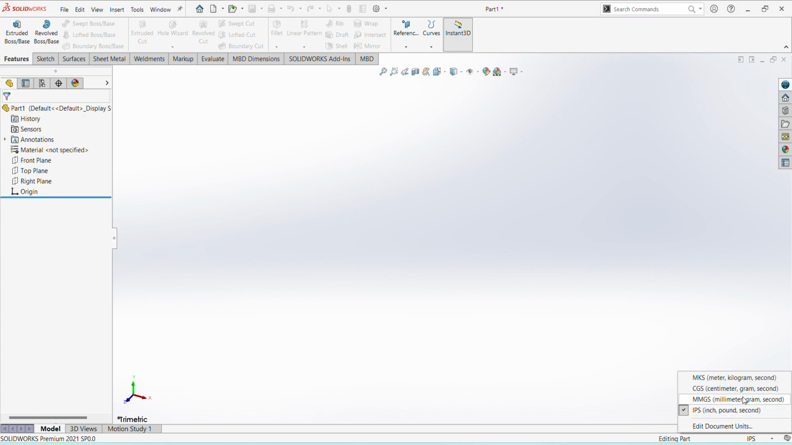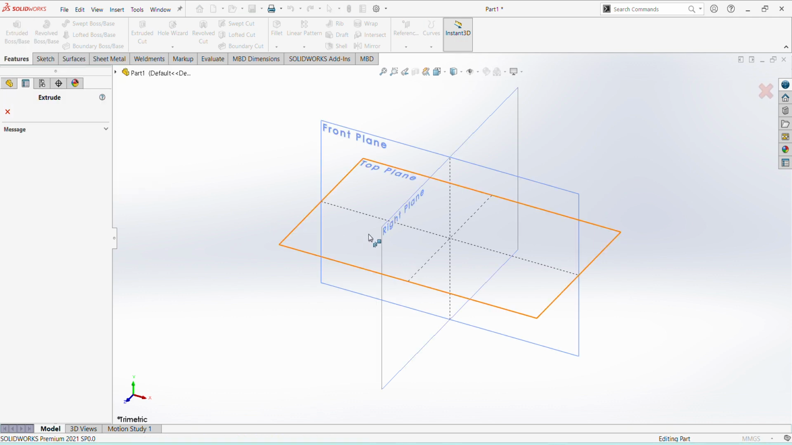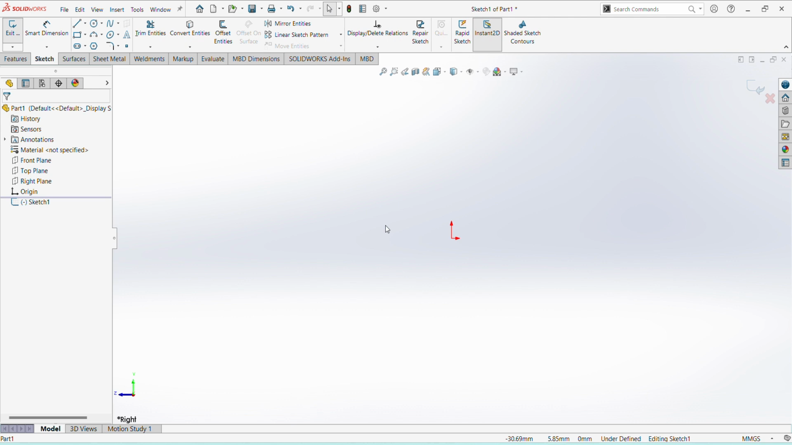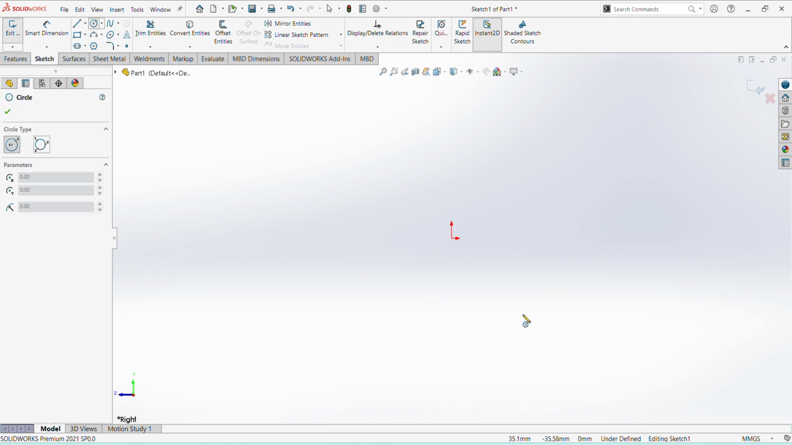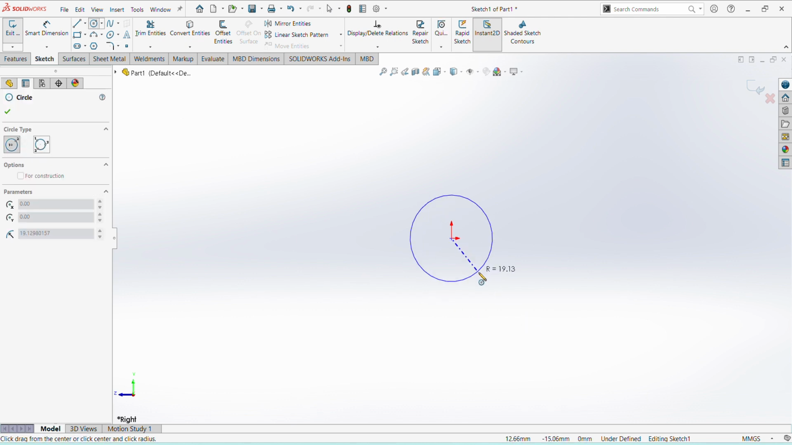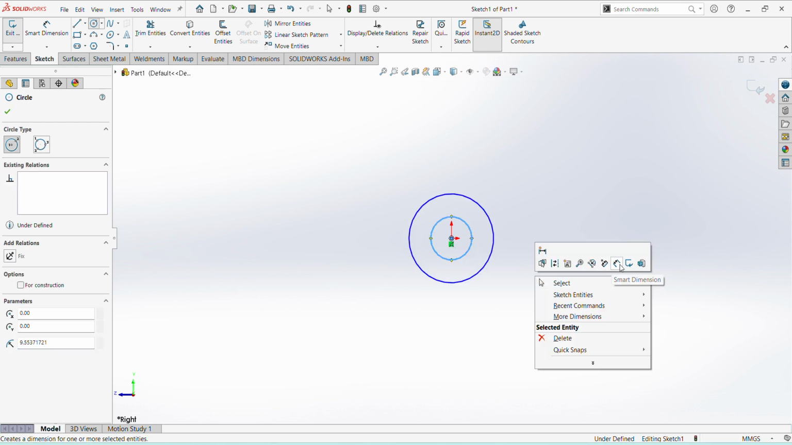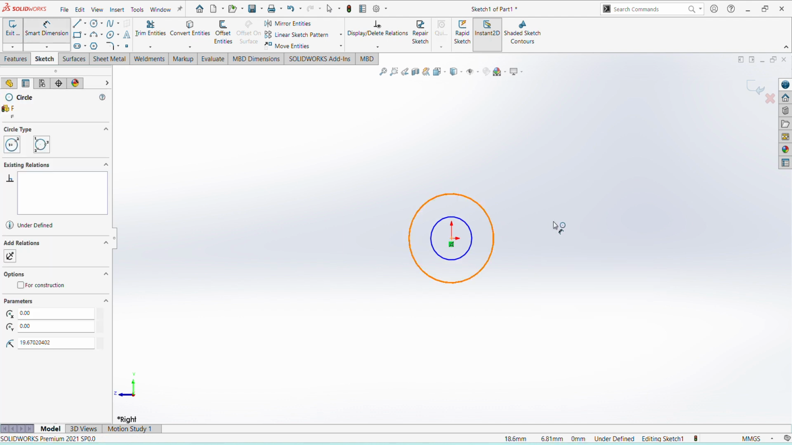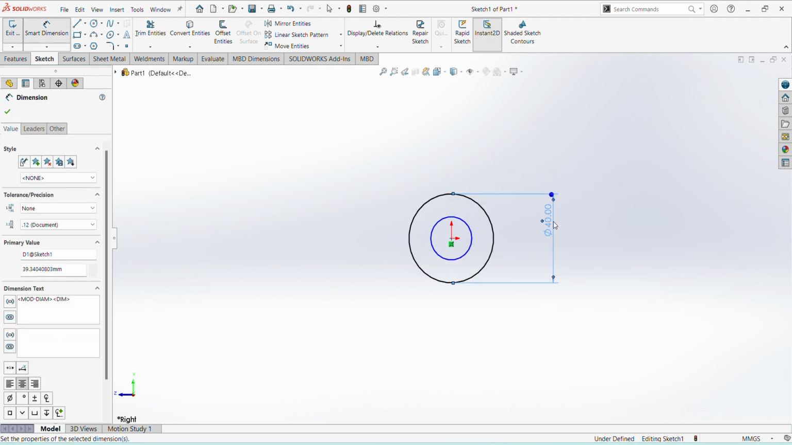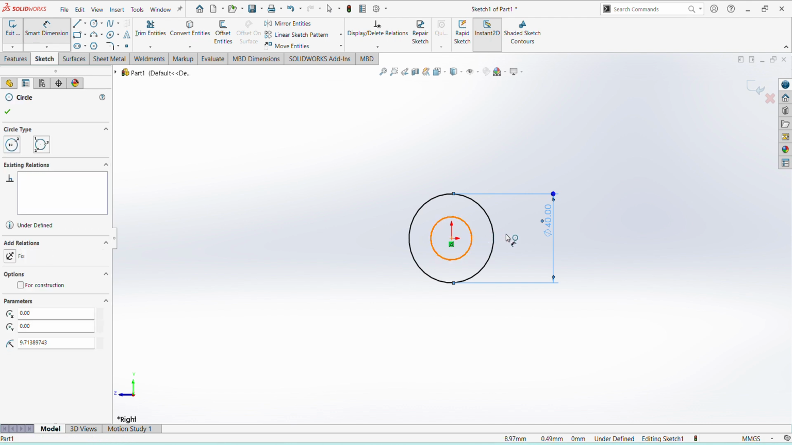So I will go with MMGS template. Select here extrude, select the right plane, create the two circles first, dia 20 and dia 40, give the dimensions, dia 40 and dia 20 mm.